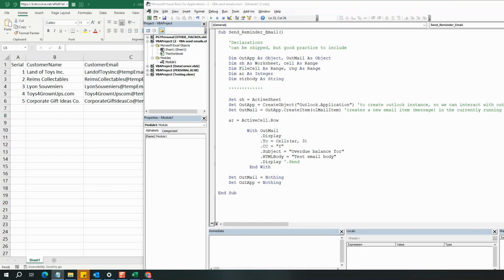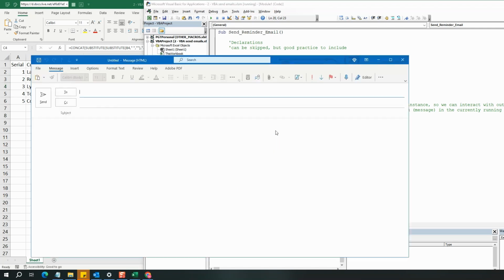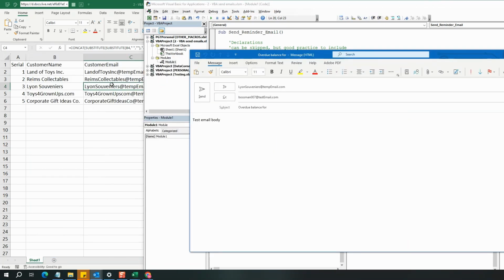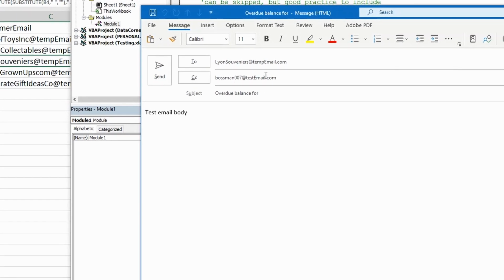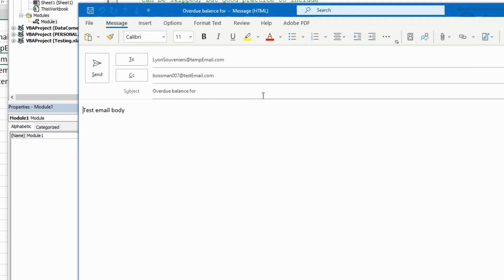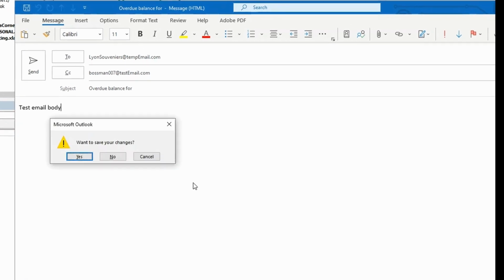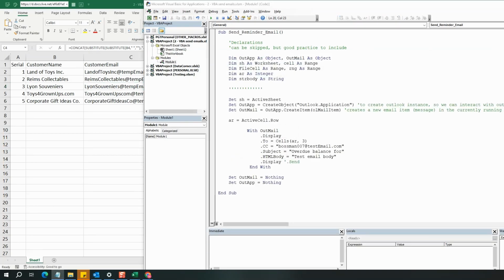So let's type in this email address here and let's run our code again to see if our changes have been reflected. We can see that the email address is being picked up from the active row, which is Leon Souvenirs, which is correct here. And the CC is the one that we hardcoded in the email. So let me close this, go back. All right, let's keep moving.